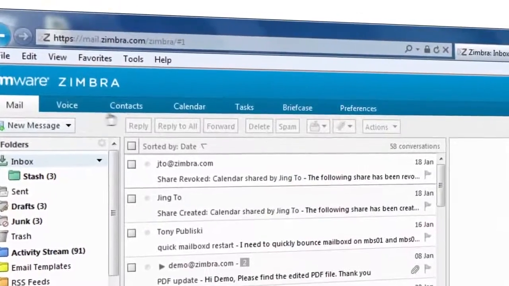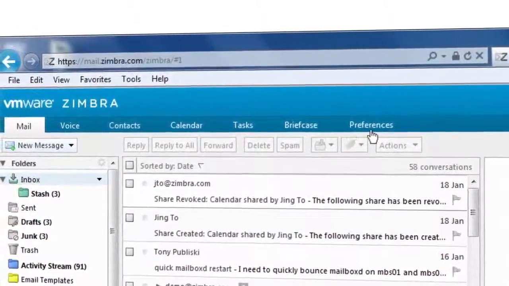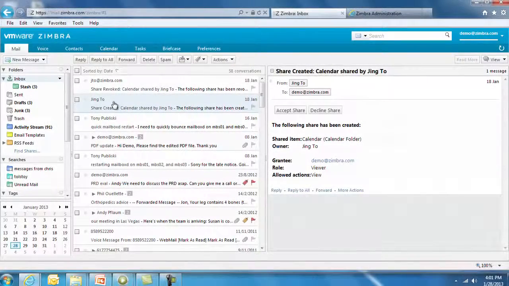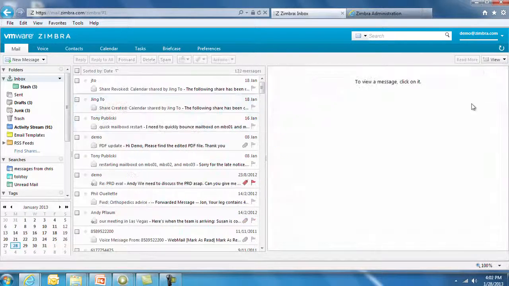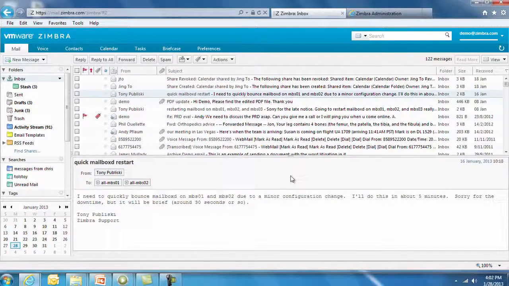Mail, Voice, Contacts, Calendar, Tasks, Briefcase, and we also have a Preferences tab. You'll see that the web client offers a rich user experience, including the ability to drag and drop multiple email messages. With the View drop-down, end users can choose between Conversation and Message View. Outlook users will be familiar with the 3-pane view, or you can select the more traditional view with the reading pane at the bottom.